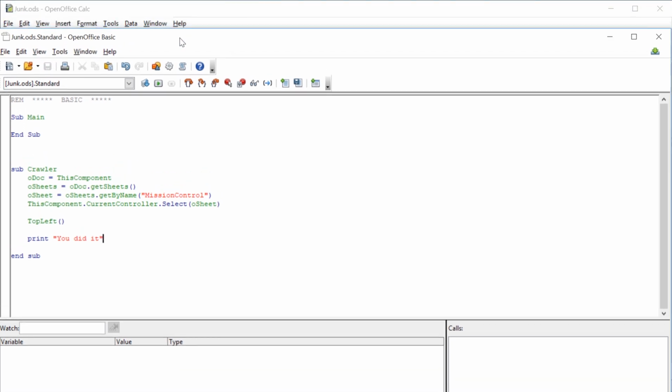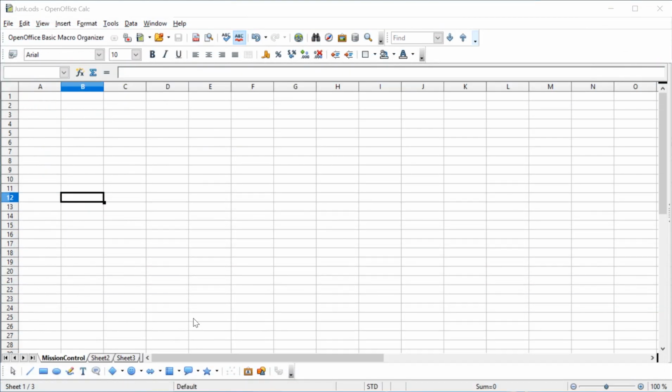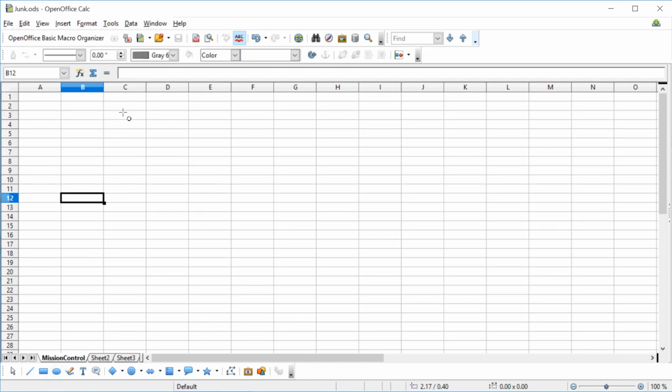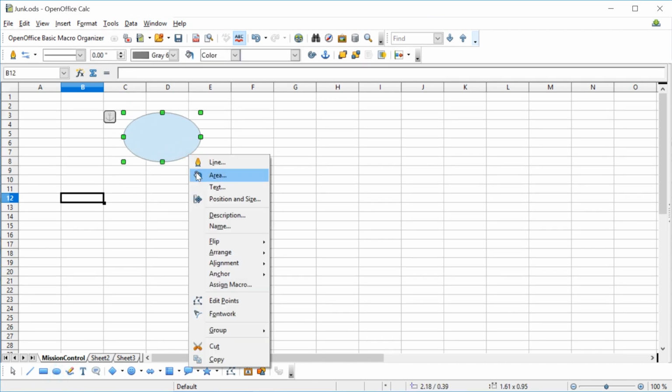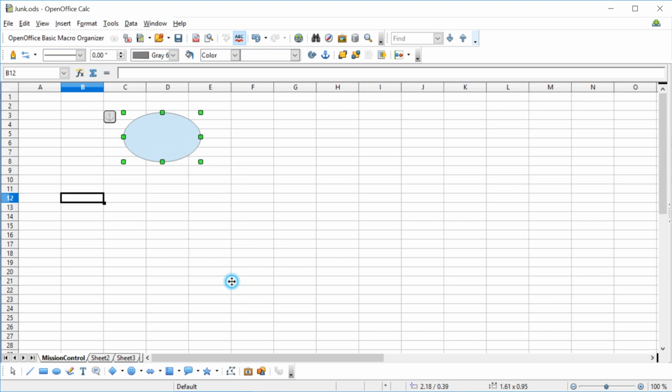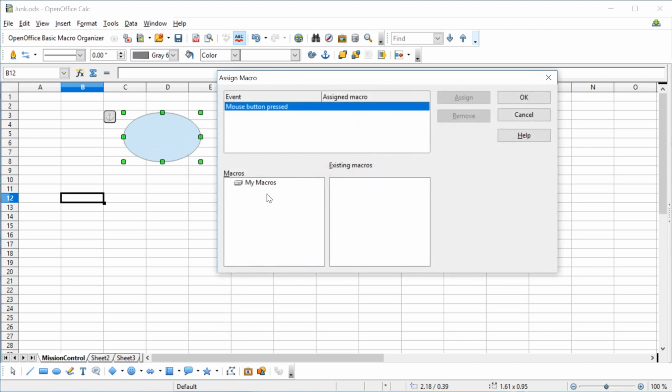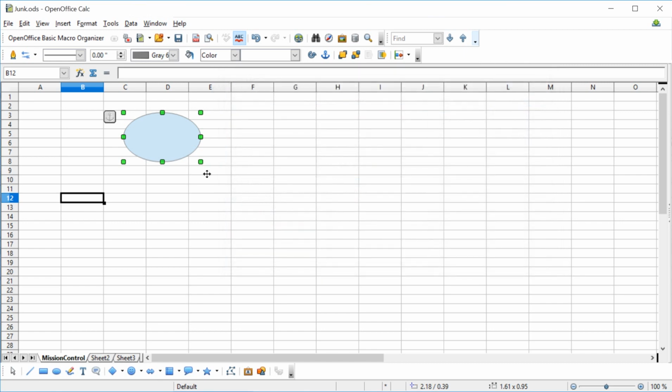And then all I'm going to do is pull this off of my recording screen, and we're going to move up here to Mission Control. And what I want to do really quickly is create a little graphic. We'll just grab the circle oval thing here, and you've seen this done before. We'll assign a macro to it, and this will populate in a moment. Junk, standard, hand-coded, crawler, assign. So that assigns that macro to that graphic. I'm going to hit OK.